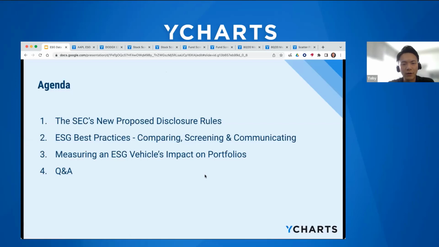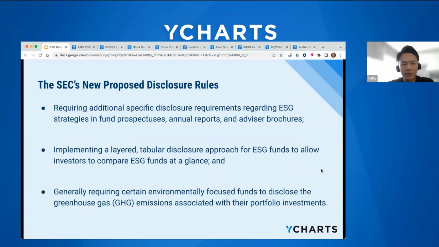So just to quickly go over some of the newly proposed rules by the SEC, the new rules will require additional specific disclosure requirements regarding ESG strategies in fund prospectuses, annual reports, as well as advisor brochures. So for the brochures, it needs to include progress toward stated impact, key performance indicators, the time horizon the advisor uses, the relationship between ESG impacts and financial returns, and any other material conflicts of interest.